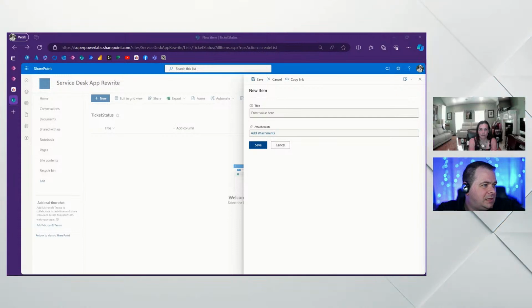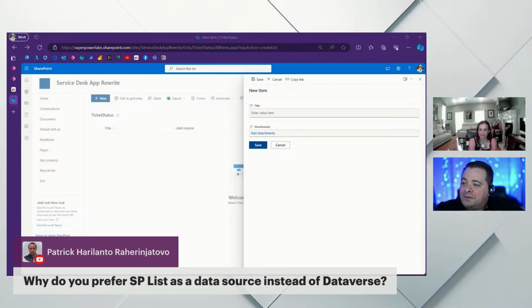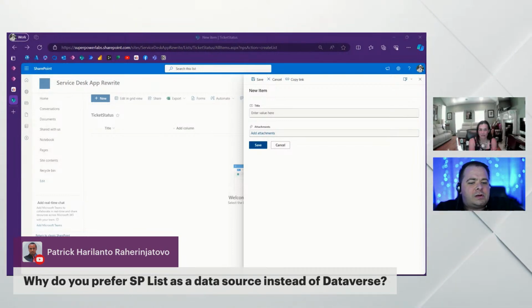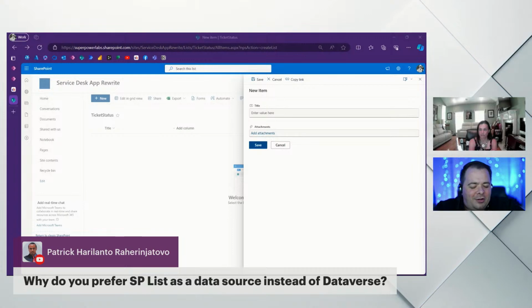And Patrick asks, why do you prefer SharePoint list as a data source instead of Dataverse? I prefer it because of you guys. So I did a poll out on my YouTube channel. If you go over to the community tab, and it might have been like 2 years ago or so, I put a poll out there. I'm like, hey guys, what data source do you reach for first? What's your primary data source that you use for all your applications most of the time? And it was all SharePoint. Not all, 70% or a little over 70%.